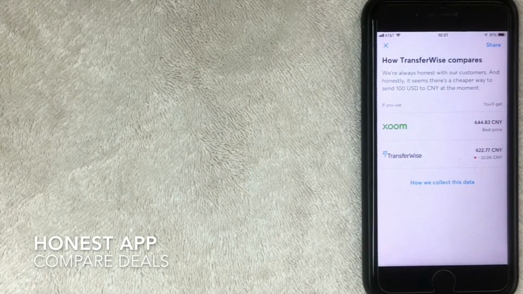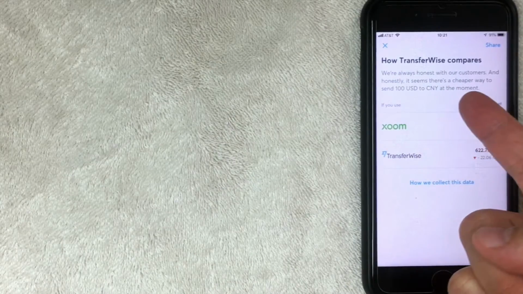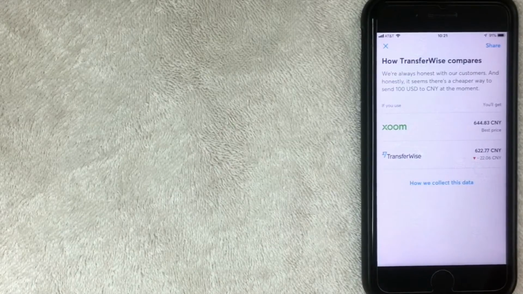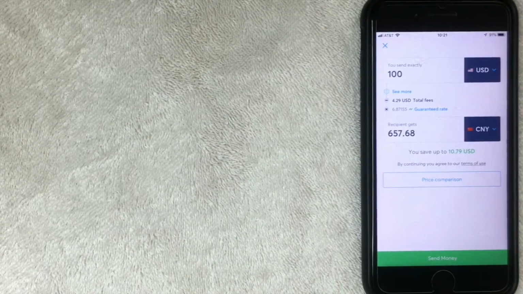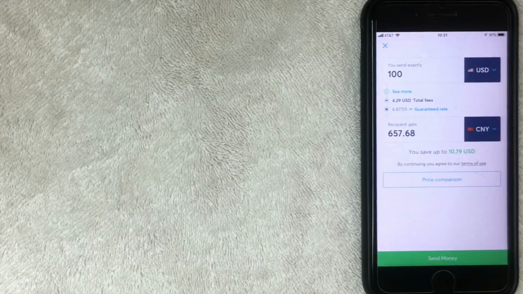And that's really interesting because at the top here, it says we're always honest with our customers. And honestly, it seems there's a cheaper way to send money to China. So that's really a neat feature about this app. So that's the basic rundown of the send money portion. Be sure to go back and check my other video that walks step by step and shows you exactly what it looks like when you're sending money through TransferWise.